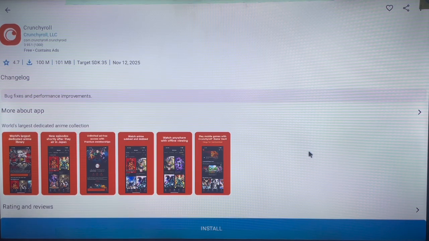So I want to say this is only going to work for a TV that has an Android operating system. So if your TV doesn't have an Android operating system, this won't work on it. So once you go over here, just click on install and the application will be installed to your Android TV.